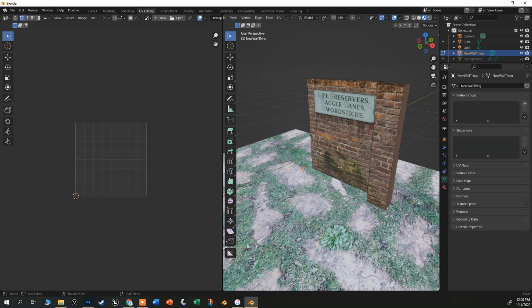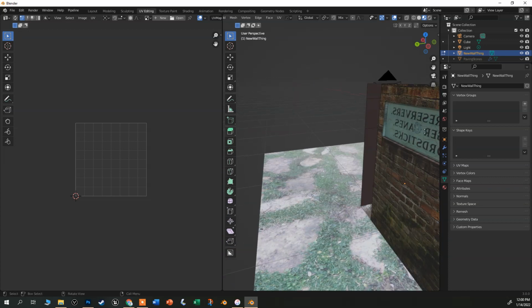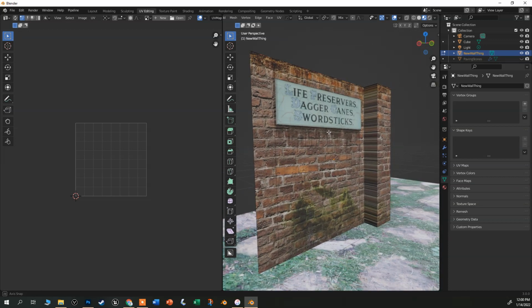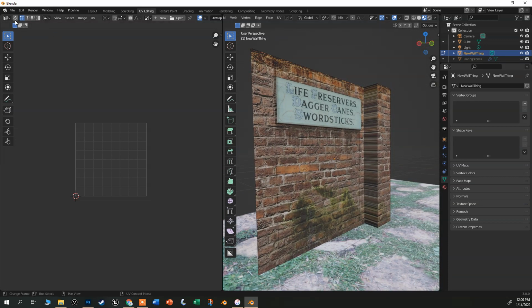There's our, oh, I want to turn it over this way. There we go. Okay, so I want to see these edges. Now I can click this little arrow right up over here. That'll actually let me see my UV layout over here.